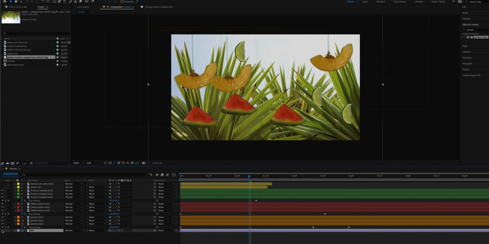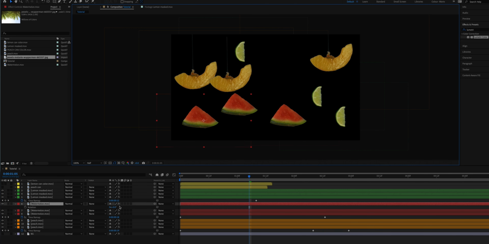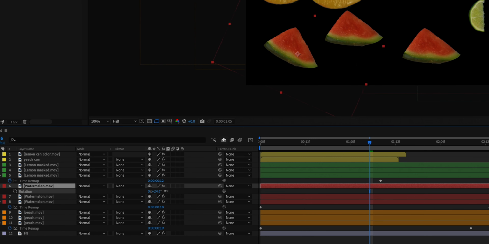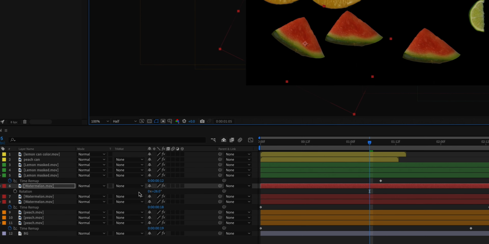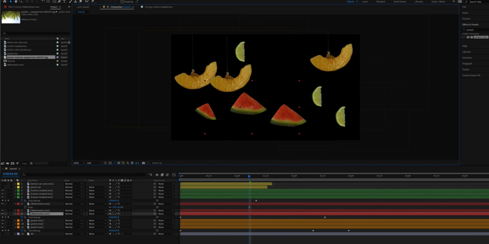So let me turn off this background layer so we see exactly what we're working with. What I'll do now is add a rotation on some of these fruits. Like this watermelon can have that rotation. You can adjust the sizes of some of the fruits as well, so not everything's the same.